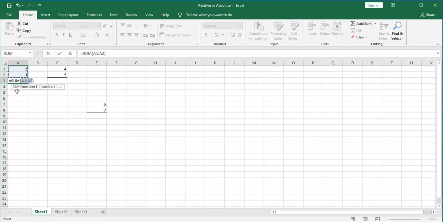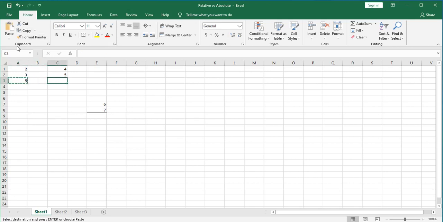to calculate the sum of those two numbers, and to no one's surprise, it's 5. Now you can copy formulas and paste them into other cells. So what happens when we paste that formula over here? It becomes the sum of these two numbers. So Excel changed that formula from A1 and A2 to C1 and C2. And if I paste it down here to the right, it's going to change it to E7 and E8.